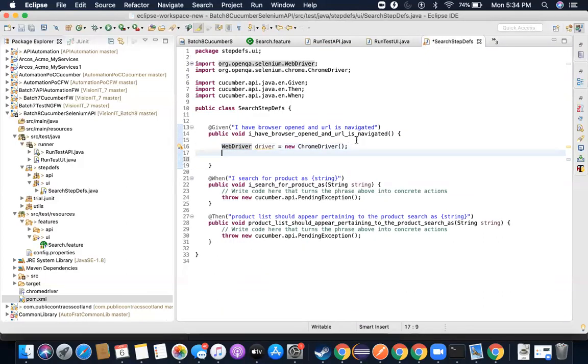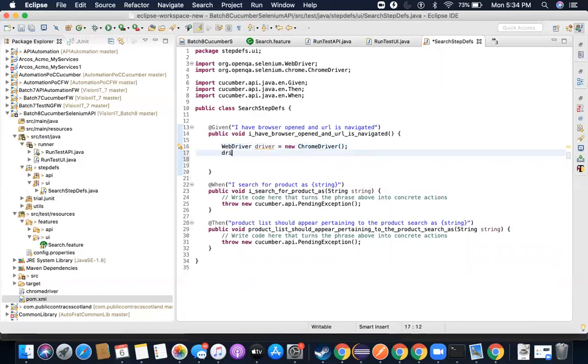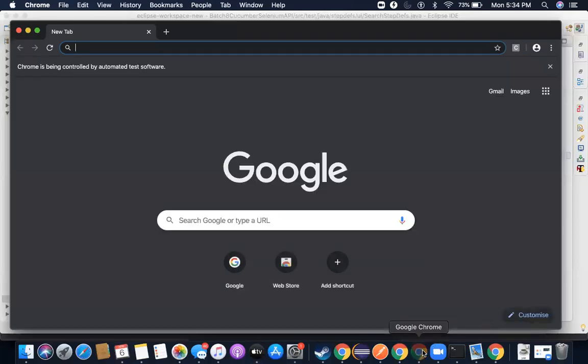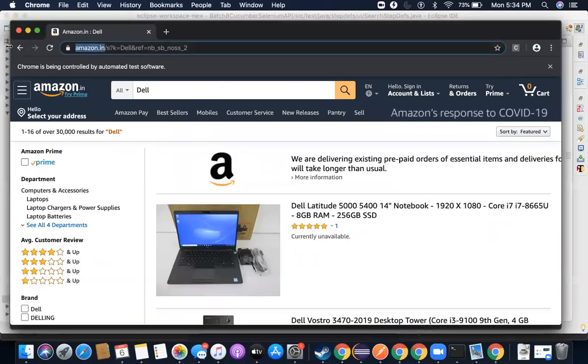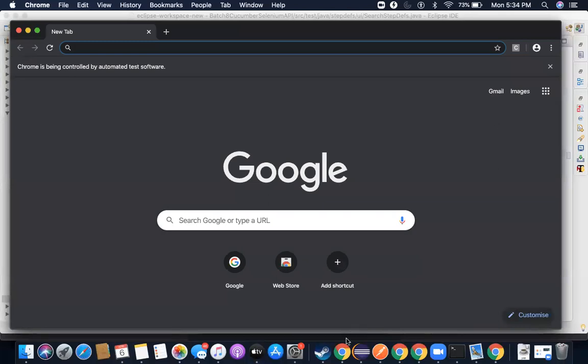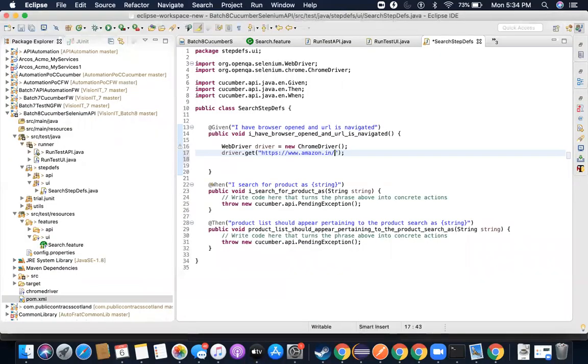As soon as this step executes, it opens the browser. The next thing is that the driver should navigate to a URL. In this case, what is the URL? The URL is my Amazon.in URL. This is the URL which I need. So I will go back here and put it here.